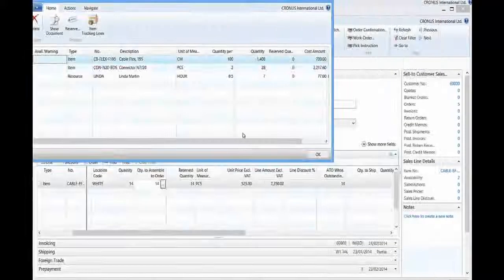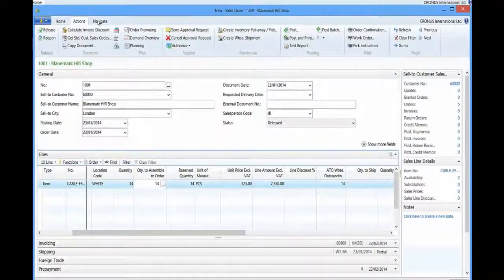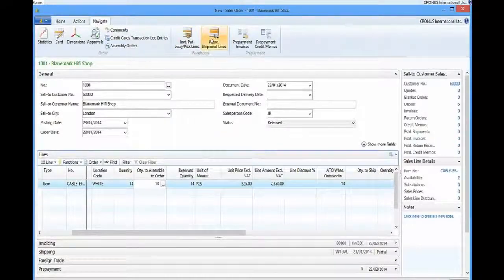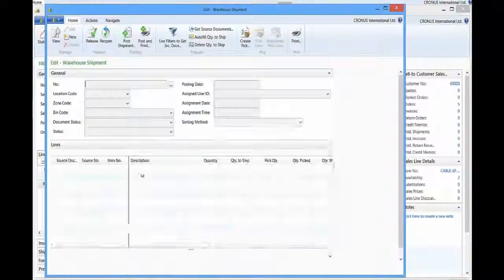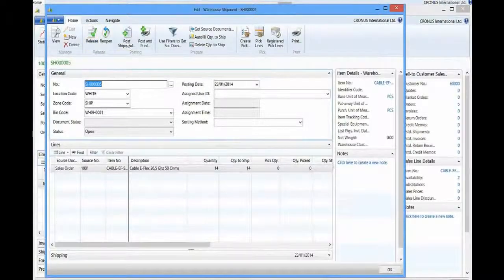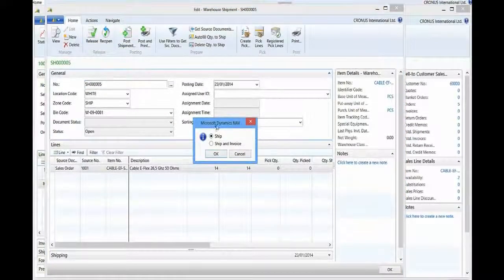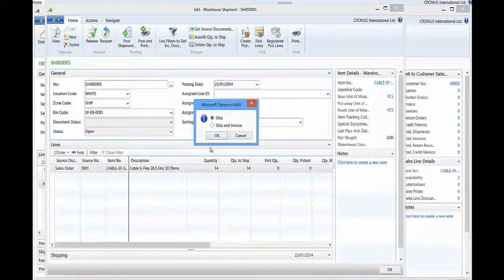So I'm just going to close the assembly order, go back to the sales order, and we navigate to the warehouse shipment lines, and we show the warehouse document. And now we can post the shipment. We're only going to post the shipment, not the invoice part, because the final part of the demo script is to undo the shipment.